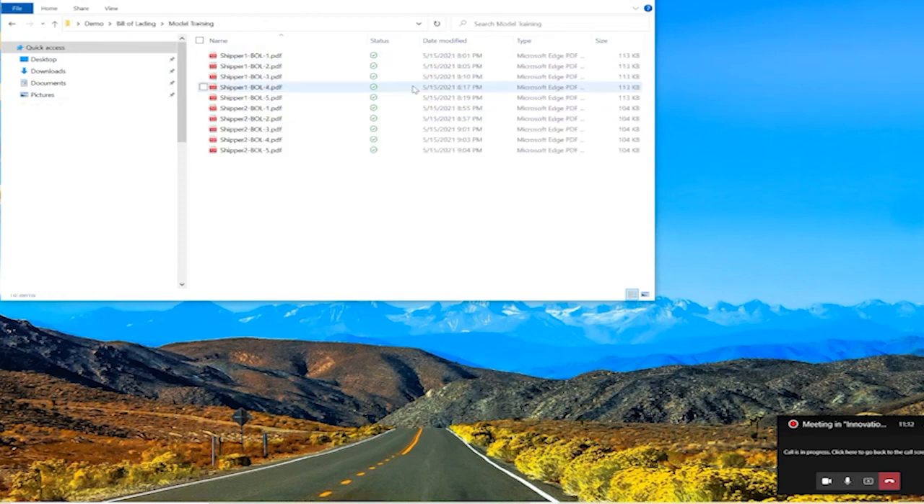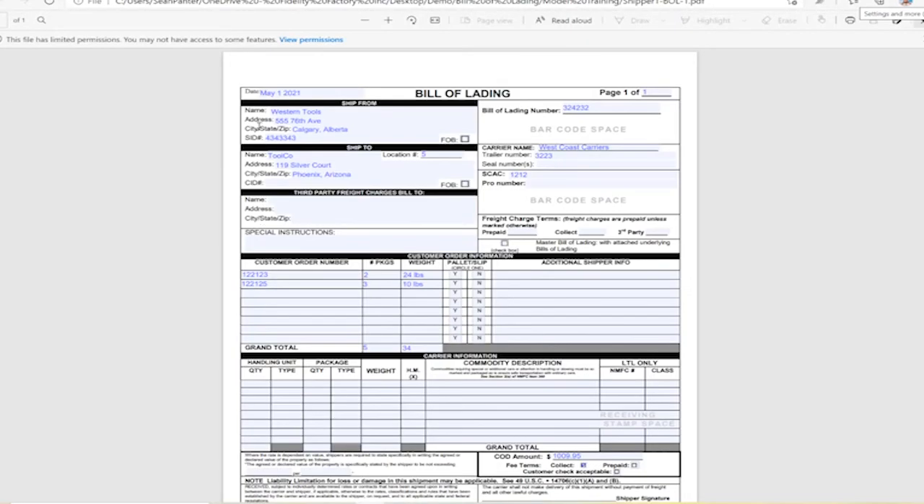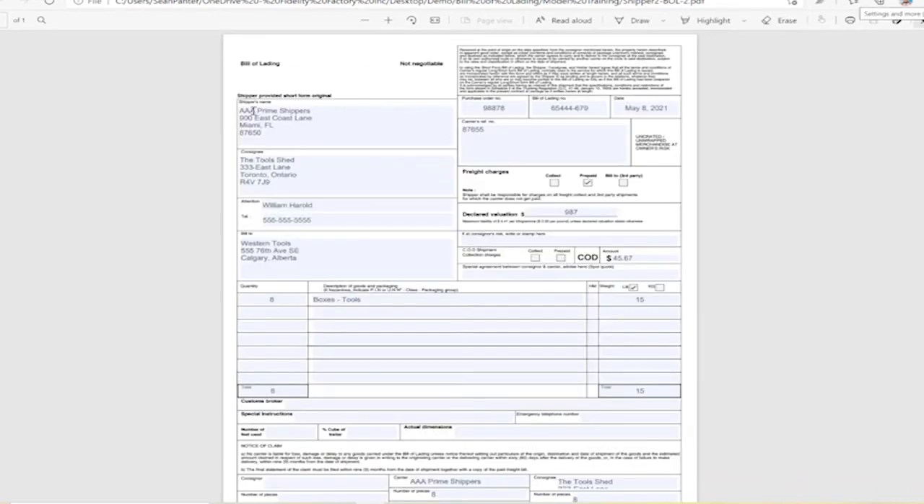So the way that I trained the AI model was on a couple of different bills of lading. So let's imagine that our company does an awful lot of shipping. We use a couple of different shippers and they each provide us with their own unique bill of lading format. So this bill of lading document for Western Tools provided by West Coast Carriers takes this form. And here is the bill of lading form for AAA Prime Shippers.